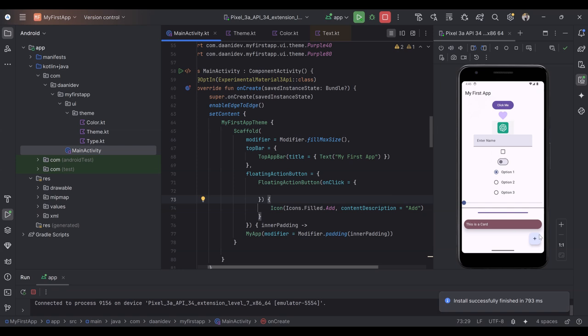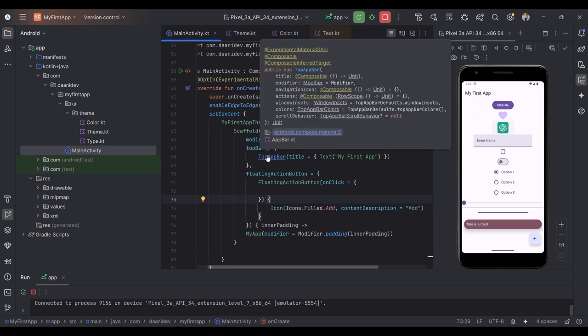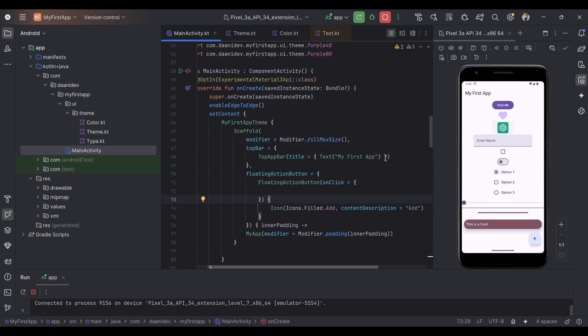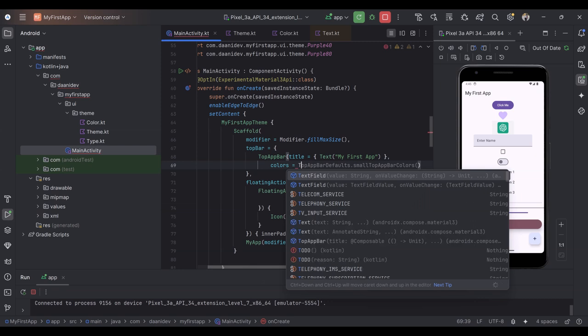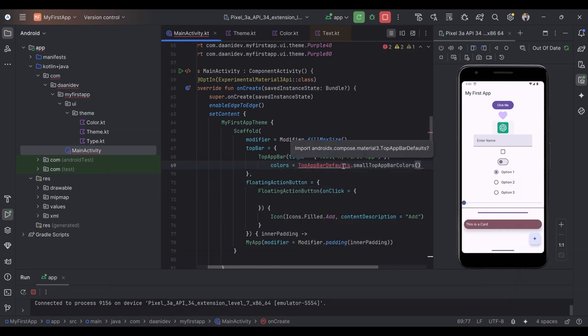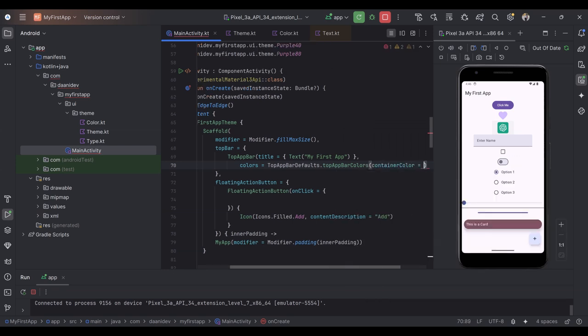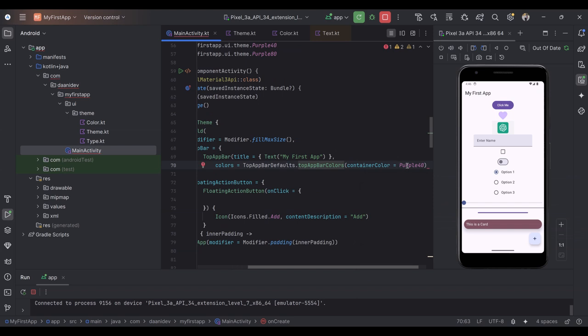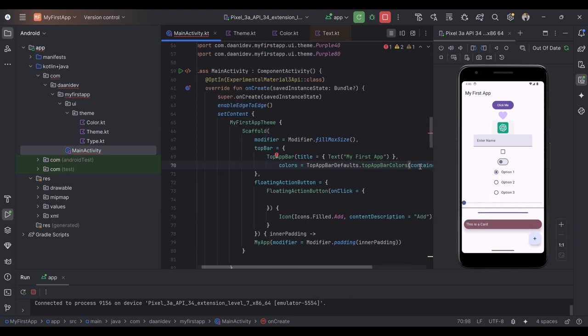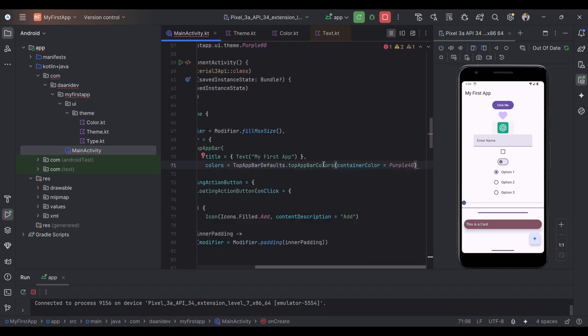You can see here. Now you can customize this, like color, dot colors, purple 40. Now let's run the application again.